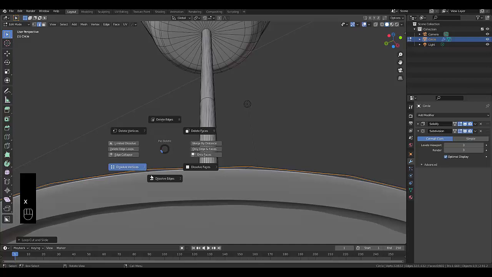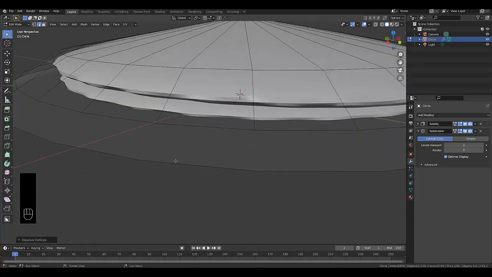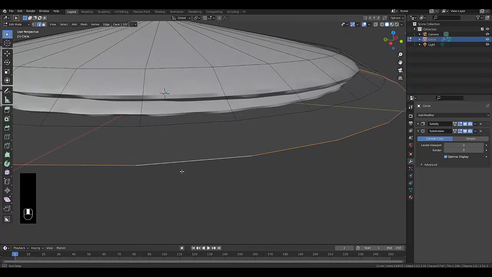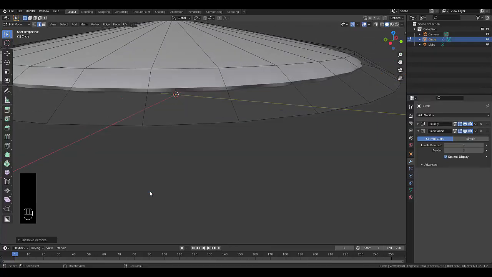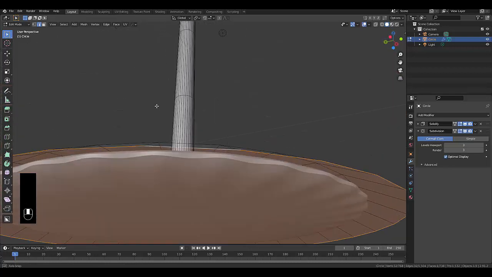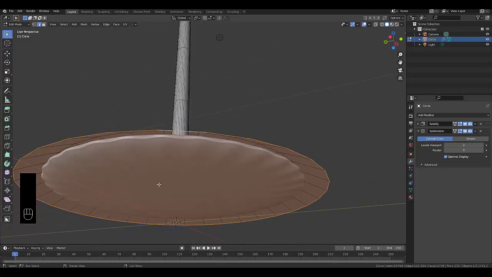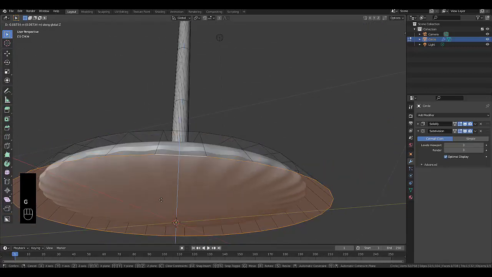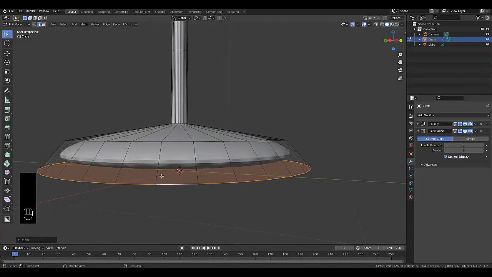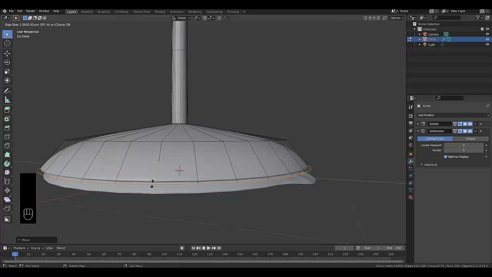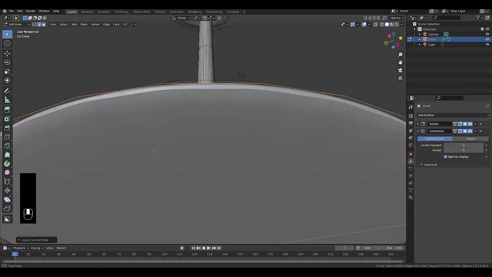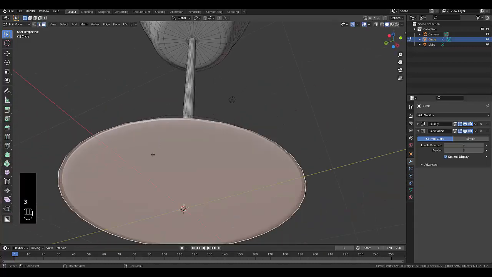Dissolve vertices. I think what I'll do first is select this, dissolve vertices. Cool. I'll select this quickly, and I will, number one, press G Z, just bring it down a bit. Then press Control R. And you can kind of go with the style that you're going for. All is gravy. Press 3, select this.